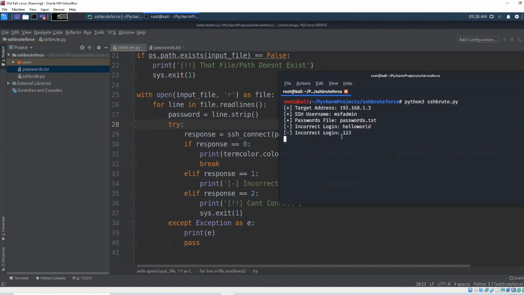As you can see, the first password is incorrect, the second password incorrect, the third and fourth are also incorrect. And let's see what happens once we get to msfadmin. And here it is, found password msfadmin for account msfadmin. Then it exited out of the program because there is no point in testing other passwords.